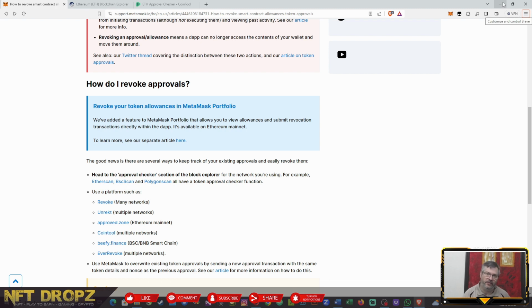So the very first thing you want to do is actually scan your wallet and see what allowances you have on your wallet. So there's a couple of ways of doing it. The first is you go into the blockchain explorers of each network or chain that you've used, and you can do a scan from there, or you can use platforms like these listed here by MetaMask. So let's start off with Etherscan.